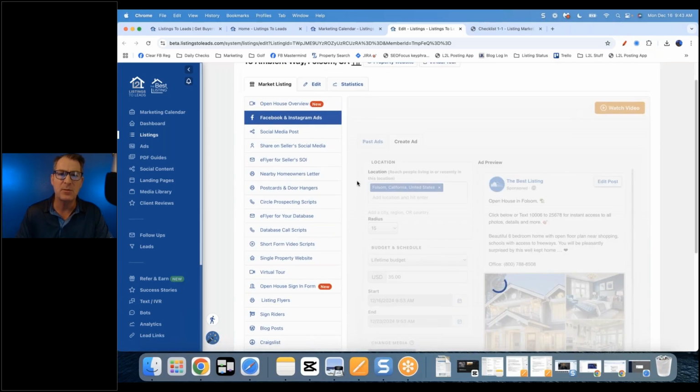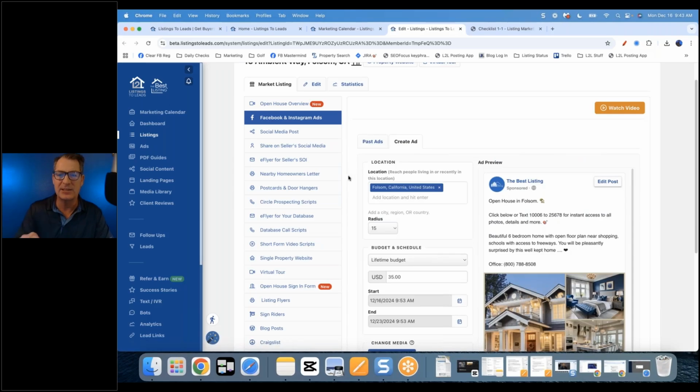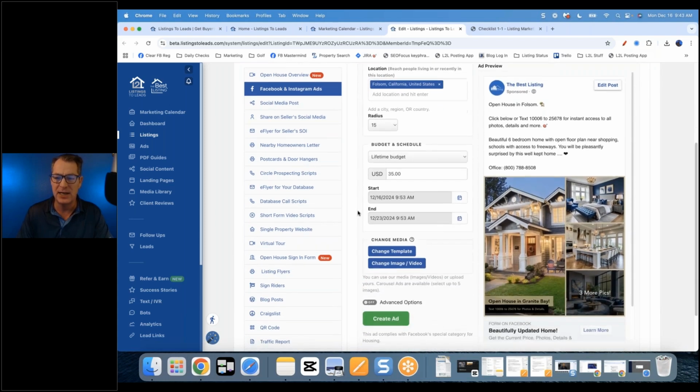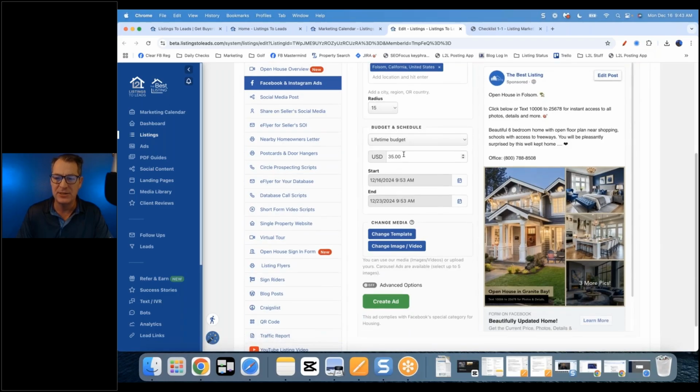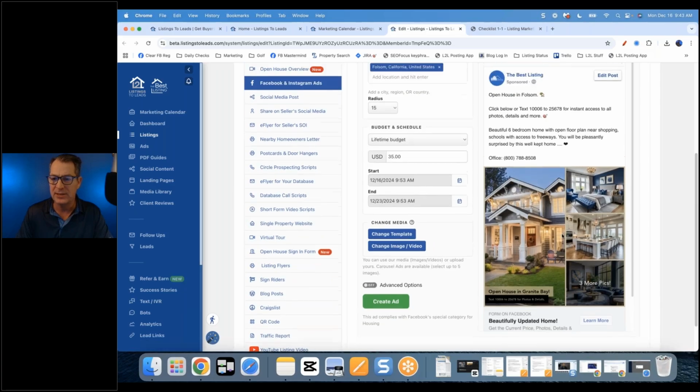And you're going to see, just like what we saw before, it's going to autofill location. Oh, I ran the ad earlier. Actually, I ran this ad off of the dashboard a little bit earlier. But when I click here, normally it'll drop me off on the work area. There's Folsom pre-selected, special housing ad category. Again, all this is editable. A lifetime budget of $35, start and end date. And again, this could be a video.